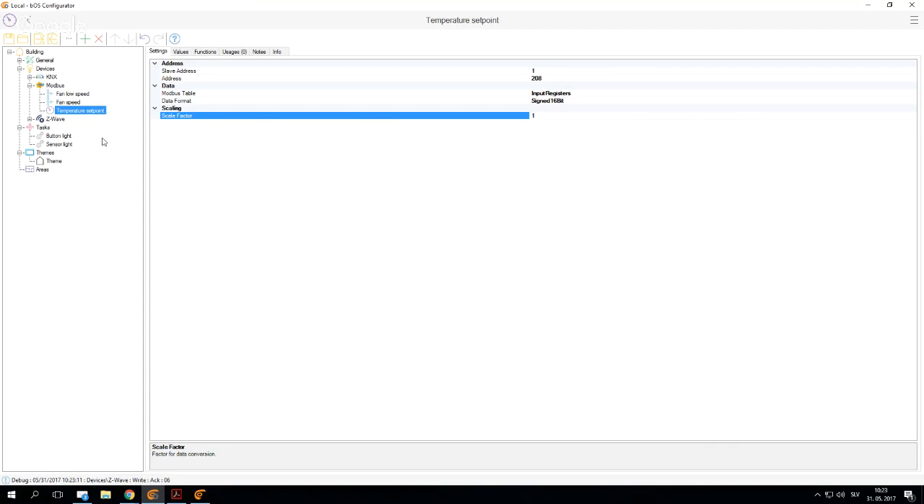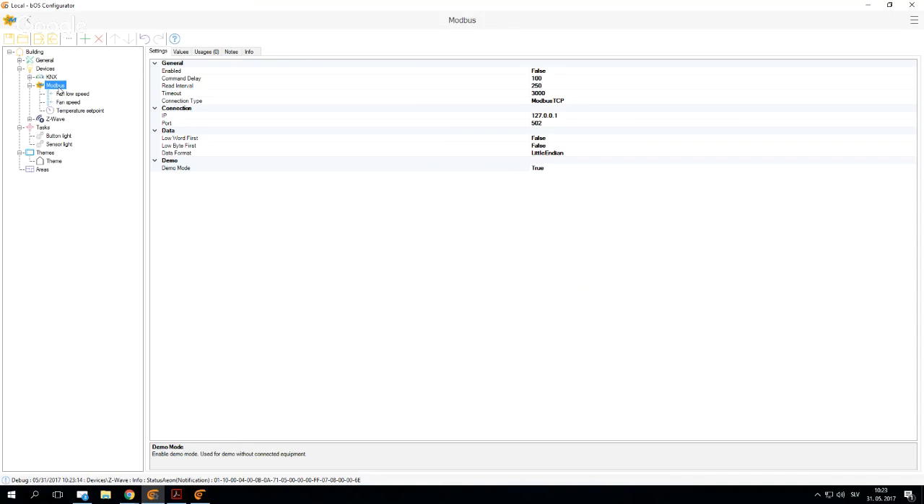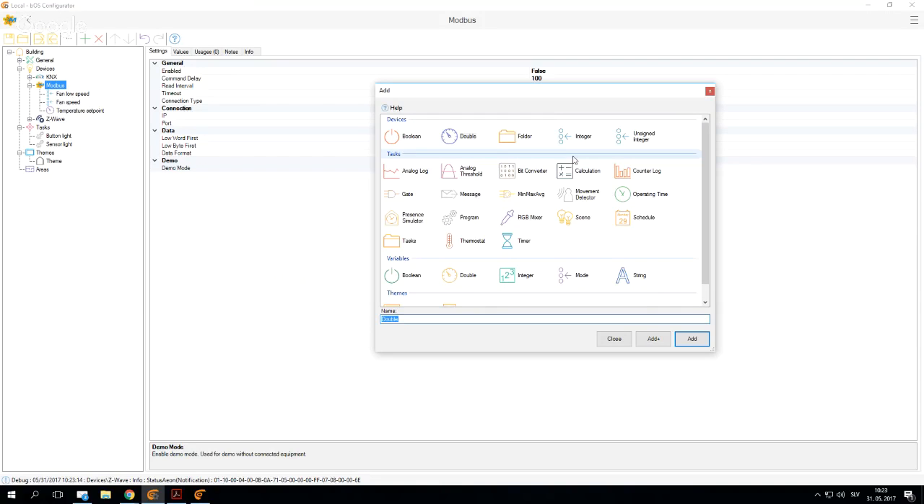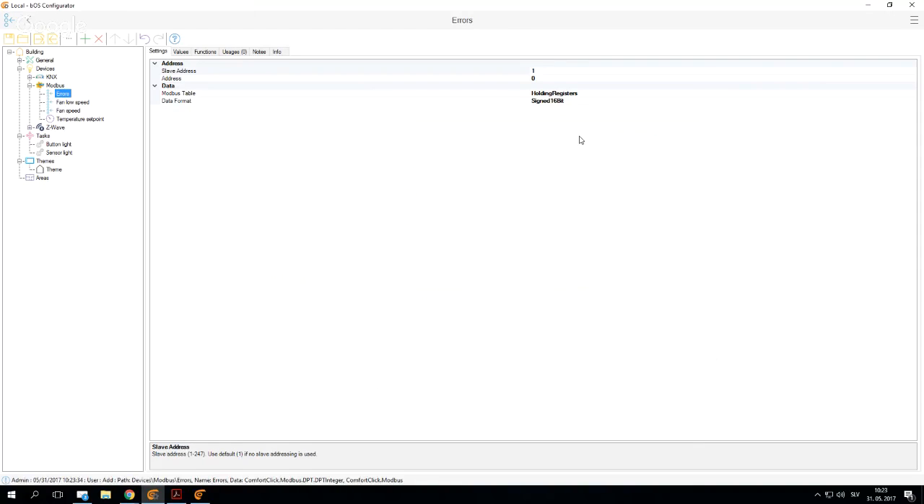And I'm going to show you a fairly simple example of how to use our Modbus and how to add it into your visualization, so we'll have an error message displayed if there's something wrong on our Modbus device. I'm going to simply add an integer and call it errors, let's say. Errors. Let's give this one an address.